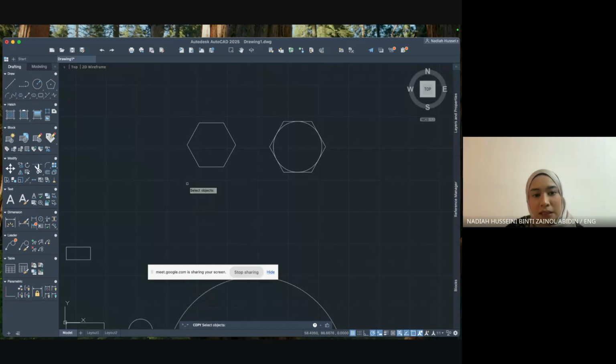Now I'm selecting the object that I want to copy. Selecting with your mouse, enter, specify the base point. So now you can see that I need to specify the base point of which I want to copy this object.